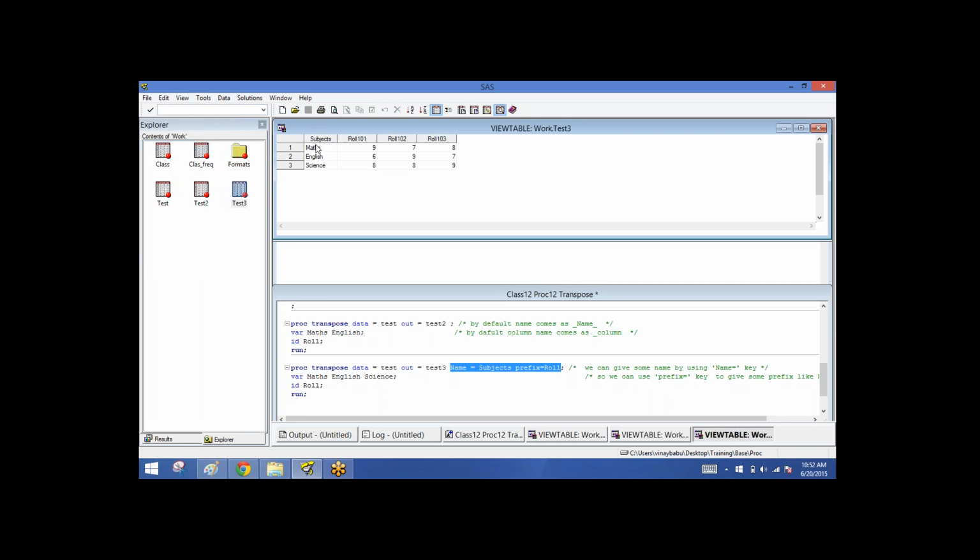See, in name I got subjects, right? I want to change the default name underscore as subjects. What did I use option for that? Name is equal to subjects. Previously underscore is attached before 101, 102 and 103, right? The underscore is attached by default because those are numeric values and the name of a variable cannot start with a numeric. So an underscore is attached.